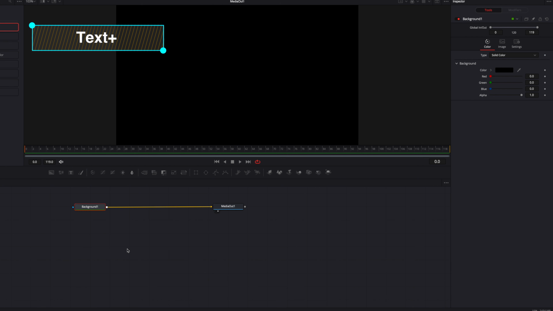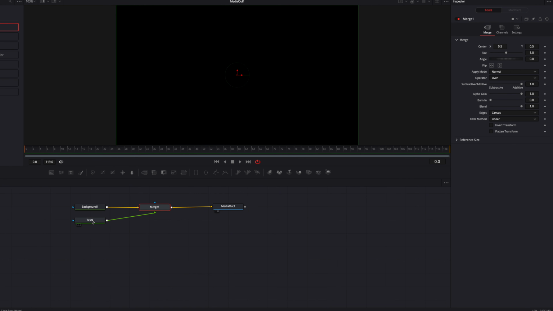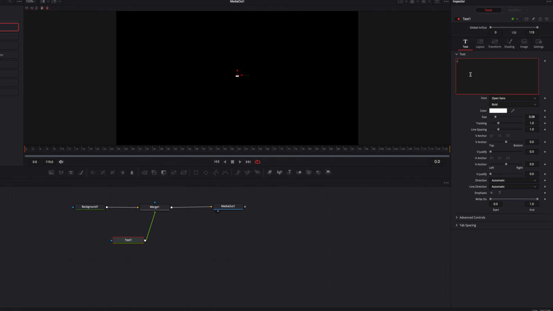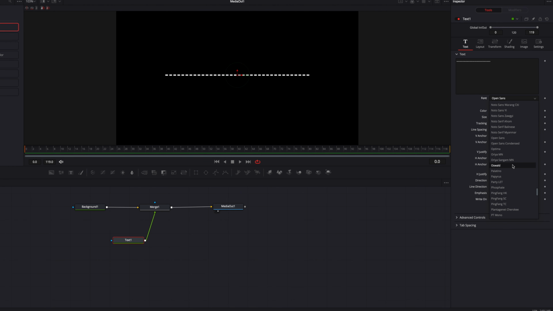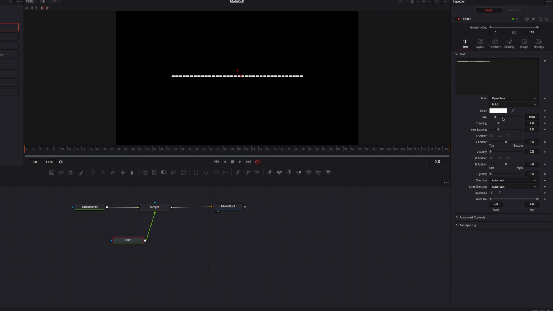And for our second method here, we're actually going to use the text node. So let's bring that into the node editor, and we're just going to type in a bunch of dashes here. You can type in periods if you want dots. The cool thing about this method is that as we change the font, the shape of the dash is also going to change. You can also play with the size parameter and the tracking parameter, which will change the spacing. And you can also keyframe Write On and Write Off to animate the shape.